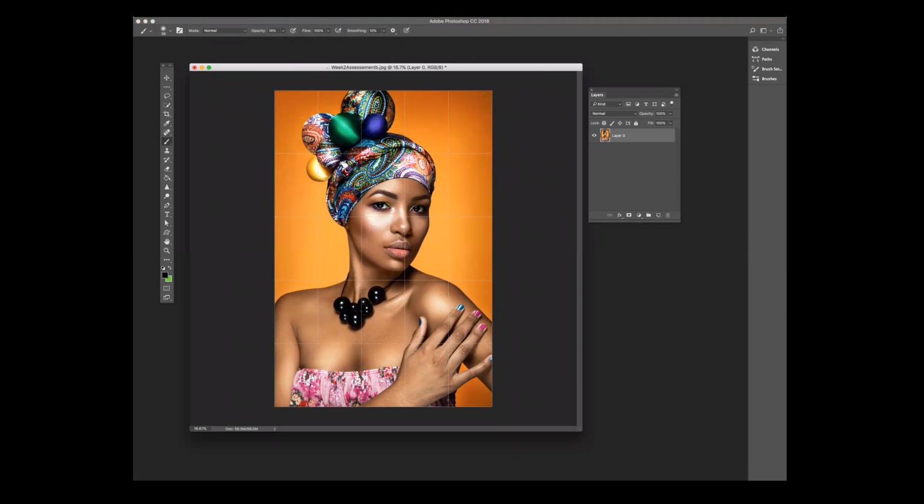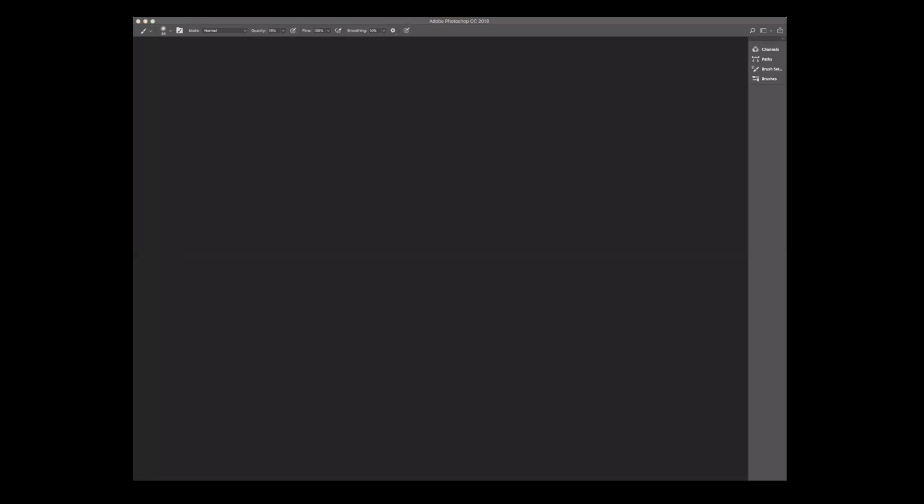Okay, so I did want to mention, going back to the assignment, there are 4 pictures. You only need to photo edit 2 of them. So unless you really want to, just don't worry about doing all 4 of them. Pick the 2 that you want.